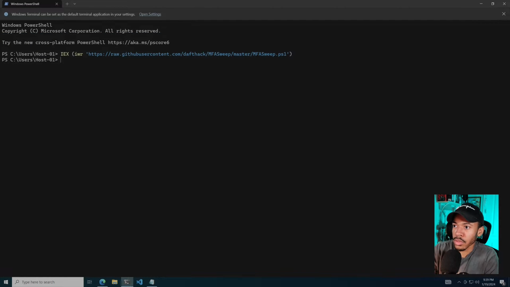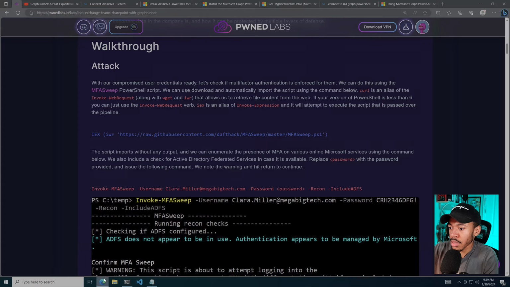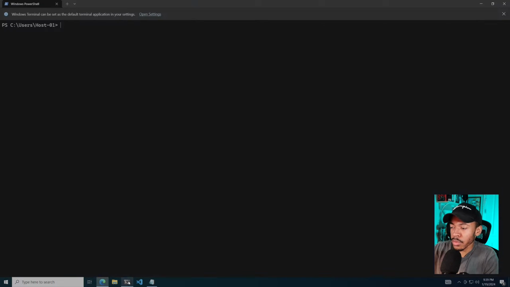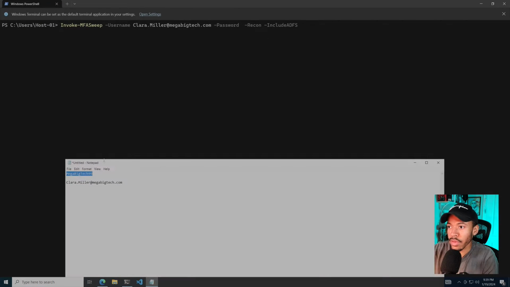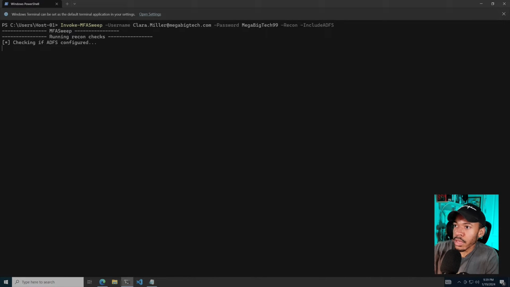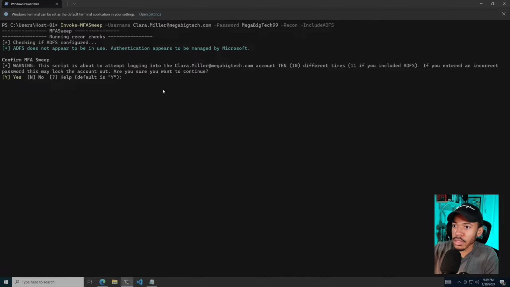All right, cool. Now we have that done, and we can use Invoke-MFASweep within PowerShell now. We're going to replace this temporary password placeholder with the actual password, which I have written down here in my notepad text document. So let's go ahead and run that, and let's hit yes.